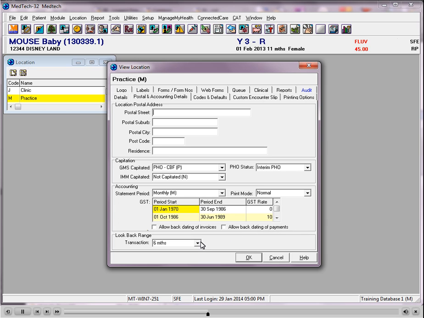The look back range refers to the account holder screen. Depending on what you select in here, it will automatically filter to show you that far back in the account holder screen. So if you have a year selected, it will automatically show you the last year of transactions, and that just saves you going in and having to manually filter each time.